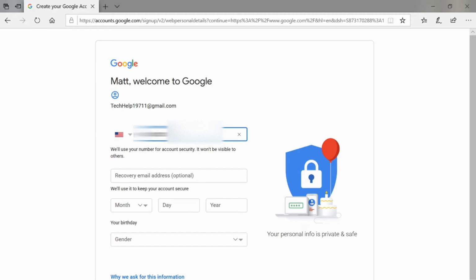Okay, so you can keep your phone number there if you like, just in case you get locked out of your account and you need to reset your password. For the sake of this video, I'm just going to delete my number. It is optional. You can also enter a recovery email address if you had another one. Same thing with the phone number. If you got locked out of Google or forget your password, Google will email you recovery instructions to your other email address. This is optional. I'm going to leave that blank.